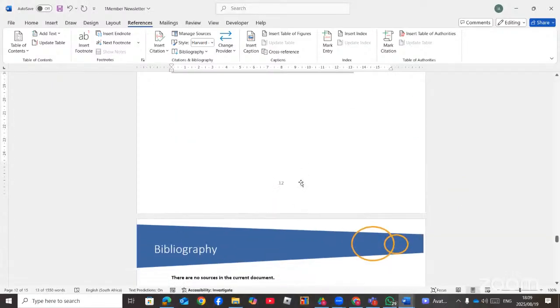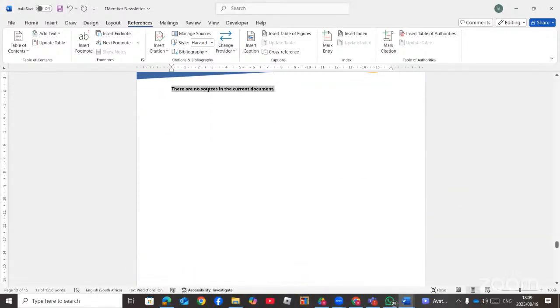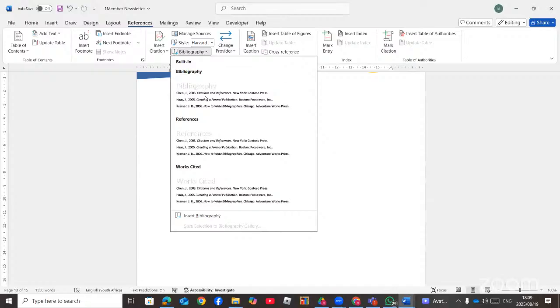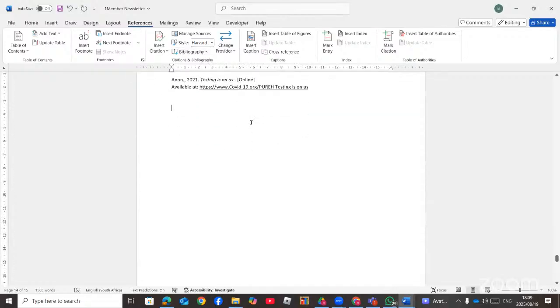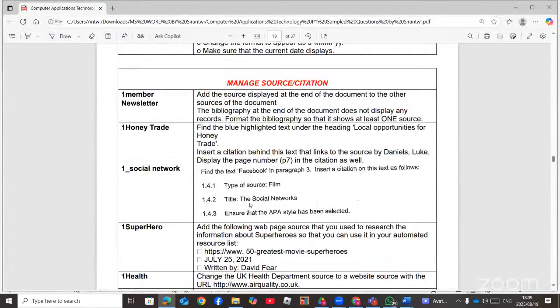Now, after that, they say we must add bibliography. How do we add bibliography? You go to references, bibliography, and then you choose the bibliography, which will give the list of all the cited sources. So that one is also a collectible mark.